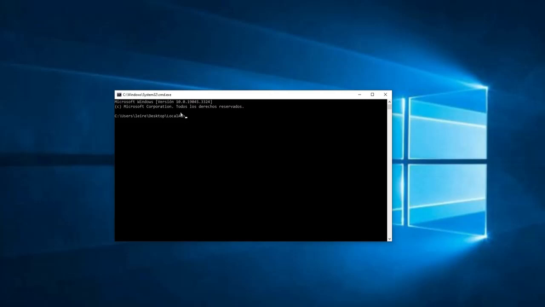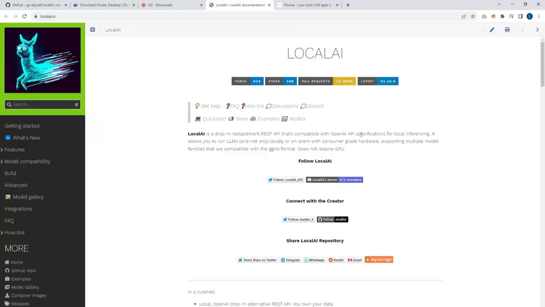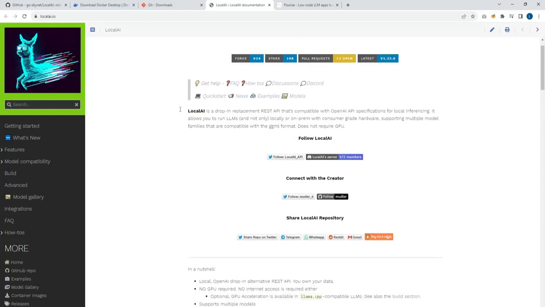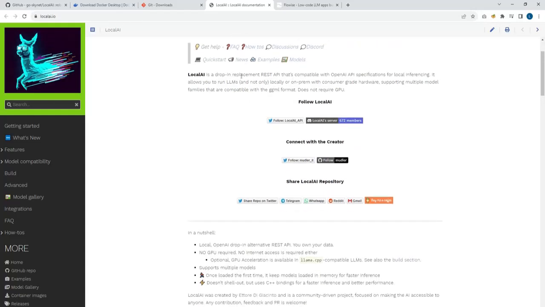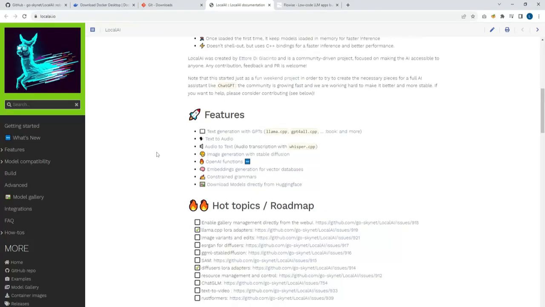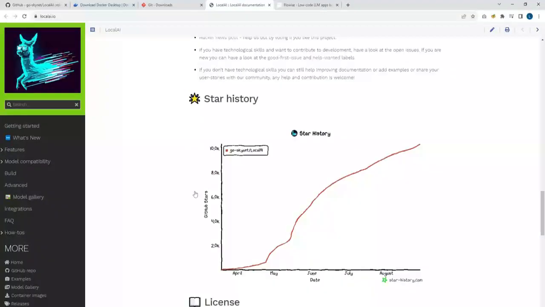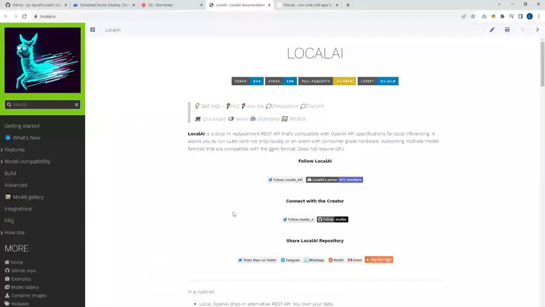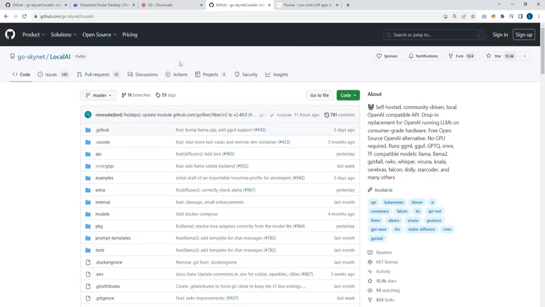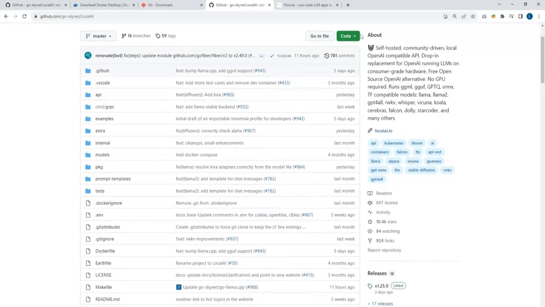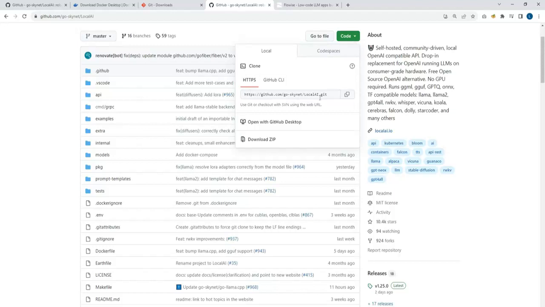The next step would be to clone the LocalAI project with Git. This would be the LocalAI project. It says here that it's an environment that allows access to different large language models. Here we will see its features, and in our case, we would need to access GitHub. This one right here. From here, we can get this URL, which will be cloned with Git. We copy the URL, go back to CMD and add the following command: git clone followed by the path we just copied.